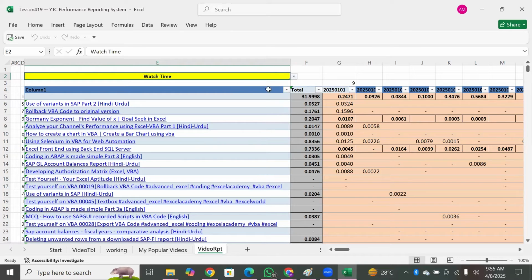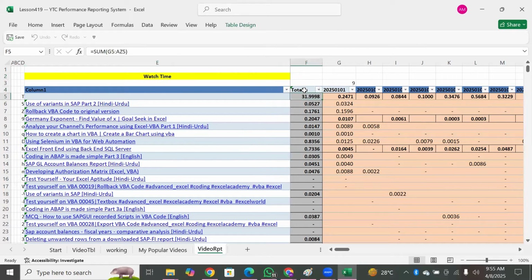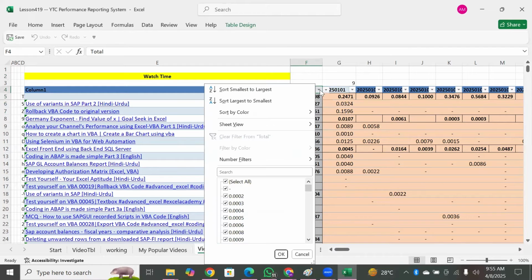So since you have done it now, the interesting thing to do is that we would like to, for example, see what the totals are, what is the highest total of watch time we have. Okay, so this is the total, 31. So we don't take this. We take anything other than totals, right?